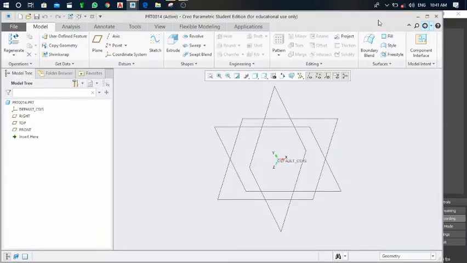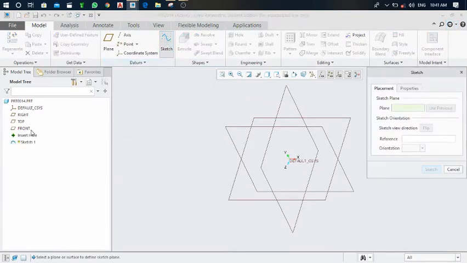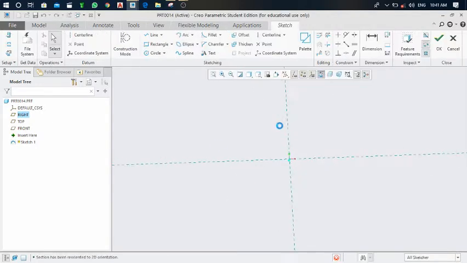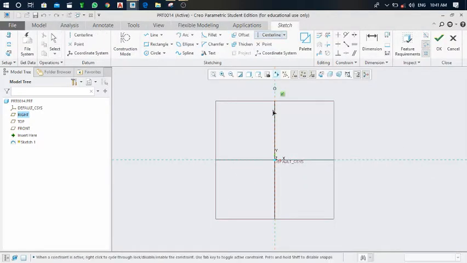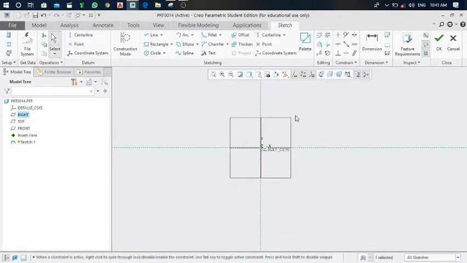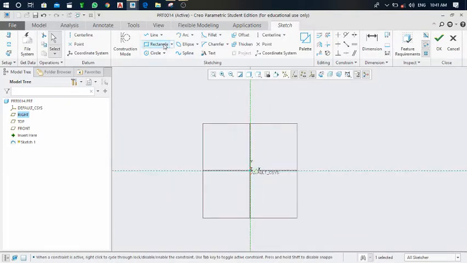Take this new sheet and first of all we have to create a new sketch. Click on the sketch, select the plane and sketch it. Next click on sketch view. First of all make the center line vertically like this, and the purpose of the center line is because I am going to draw a rectangle symmetric about this center line. So go to here and take the corner rectangle and draw it from here like this.